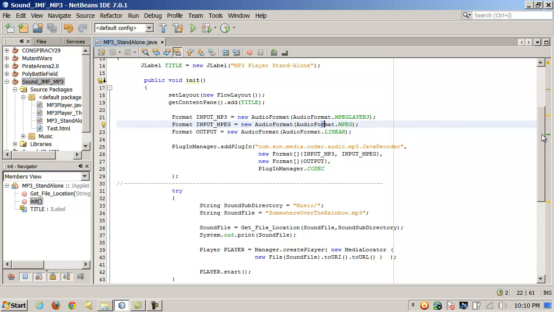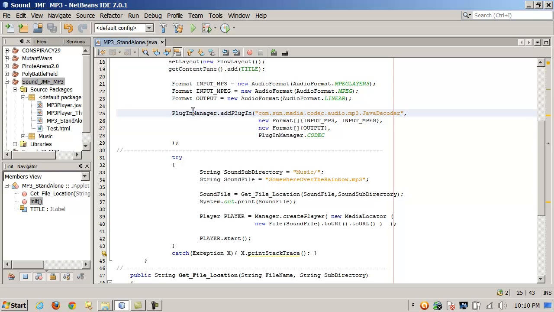When I do this, I'm also going to set, in this case, the plugin with PlugInManager.addPlugin. And I'm going to place a call out to com.sun.media.codec.audio.mp3.JavaDecoder. When I do this, I'm going to build another new format object, in this case an array, and input MP3 and input MPEG, which I declared earlier up here. I'm also going to build an array with just one element, which is my output format object that I built up here. And all of this, if you look at it, goes inside the parentheses as a parameter or argument to the method addPlugin on the PlugInManager object.